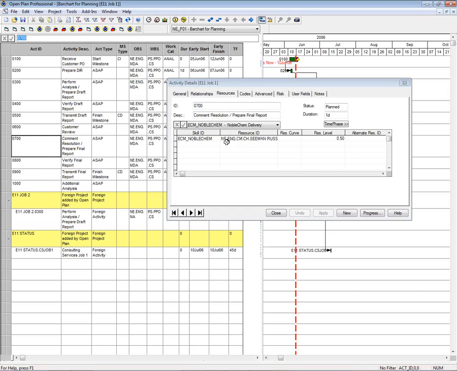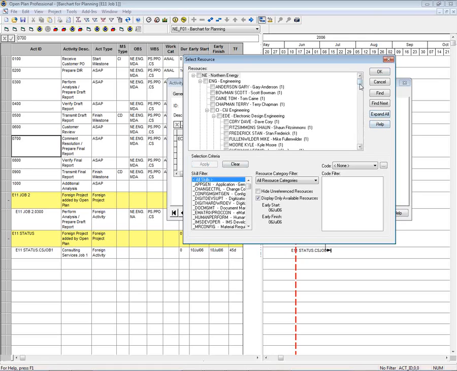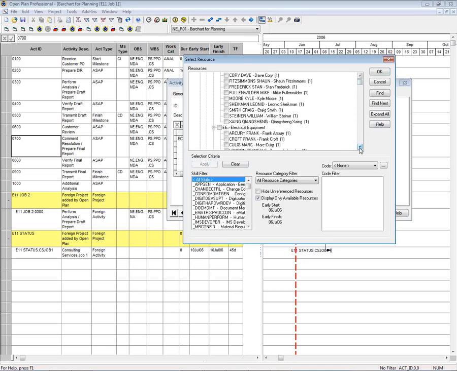Here's a resource that has been assigned to that task. If I click on the ellipsis button here, here's the Select Resource dialog. I may choose to only display available resources here, and you'll notice the Apply filter is selected. So I'll go ahead and hit Apply here, and then we'll click Expand All. So this is showing me all of the resources that are available to be assigned to this particular task between the early start and early finish of this task.